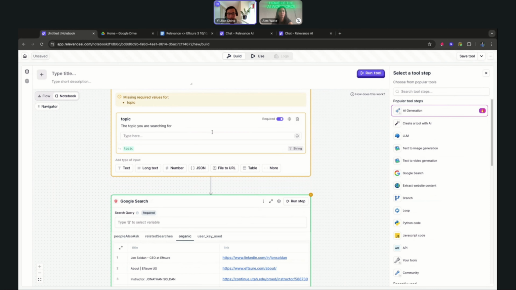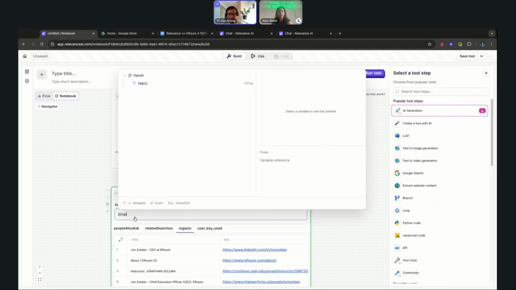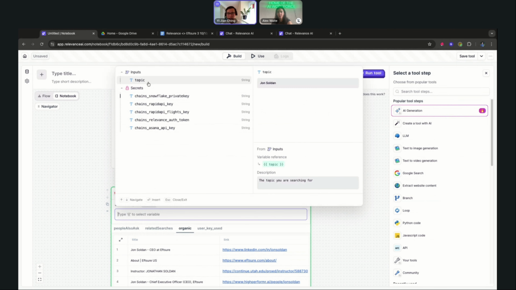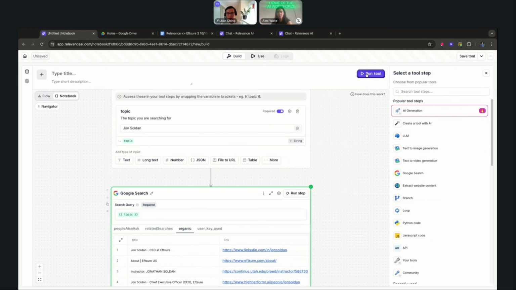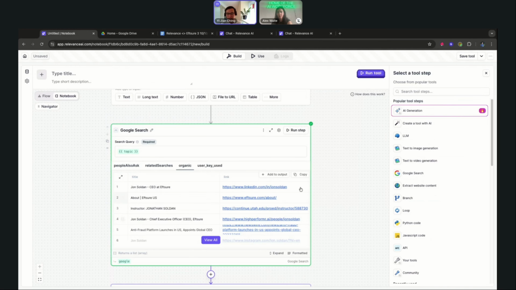But what we're doing here is searching for a topic. So this is John, and then I'm going to connect this topic variable to the search query, like so. This menu will show up and ask me what it is. I can type it with the curly braces, or I can just click. And so if I run this tool, this is now going to enter a topic, John Solden, and then get this output here.